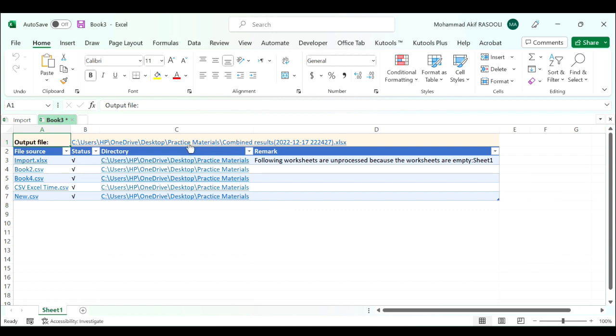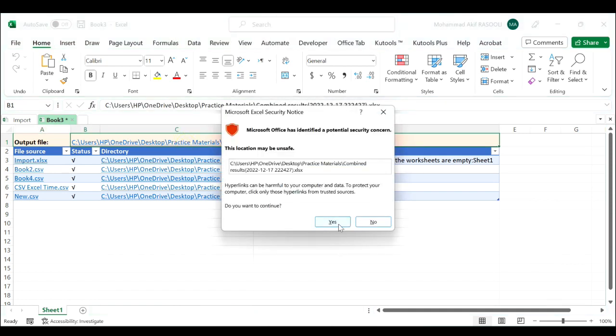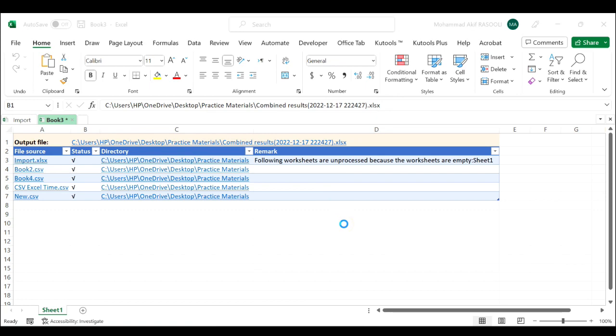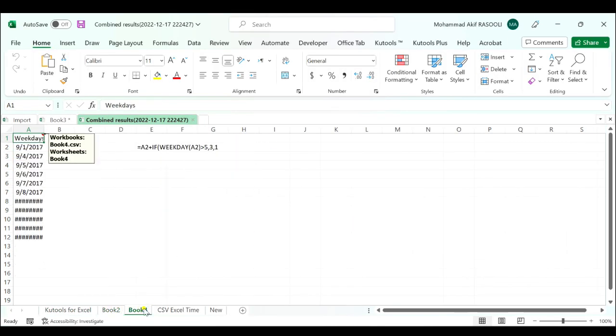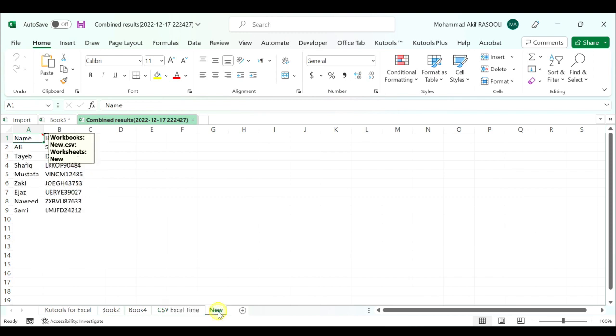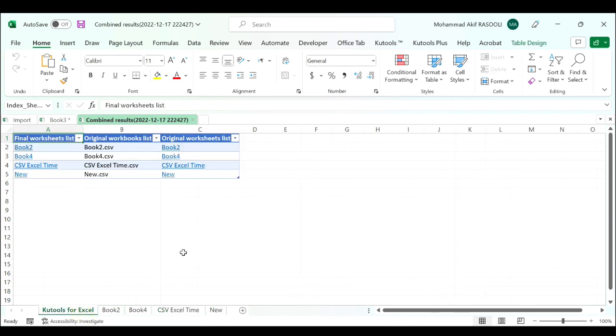And double click on the first link. Click the Yes button, and as you can see, all your data has been imported into the new workbook.